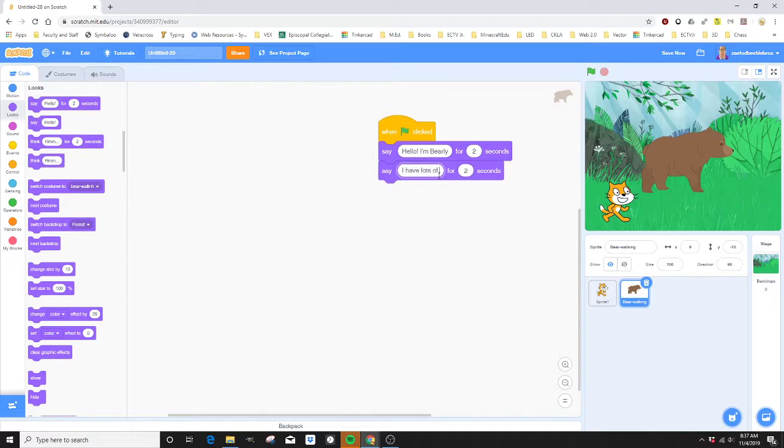I have lots of fur. That makes me a mammal. And I might add some more time to that. Rather than 2 seconds, we'll put 6 on there. And we'll make this one 4 so that it takes a little bit longer to go.